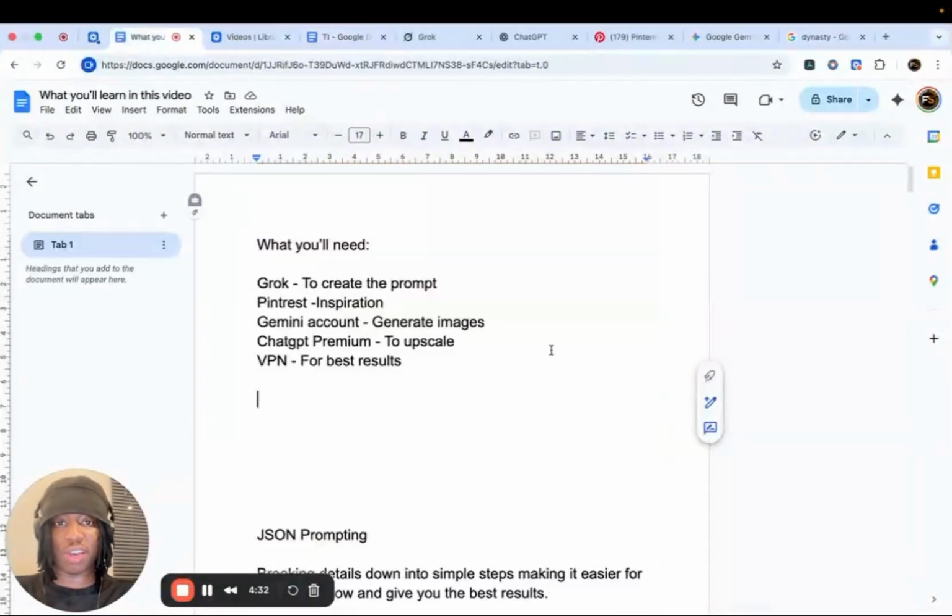First and foremost, you guys are gonna have to learn JSON prompting. I'll break that down in a bit. But before that, you guys are gonna need a Grok account. If you don't already have one, make a Grok account. Get a Pinterest account, a Gemini account, a ChatGPT premium account. That's for upscaling images. Not necessary, but I like to do that. And get a VPN for better results.